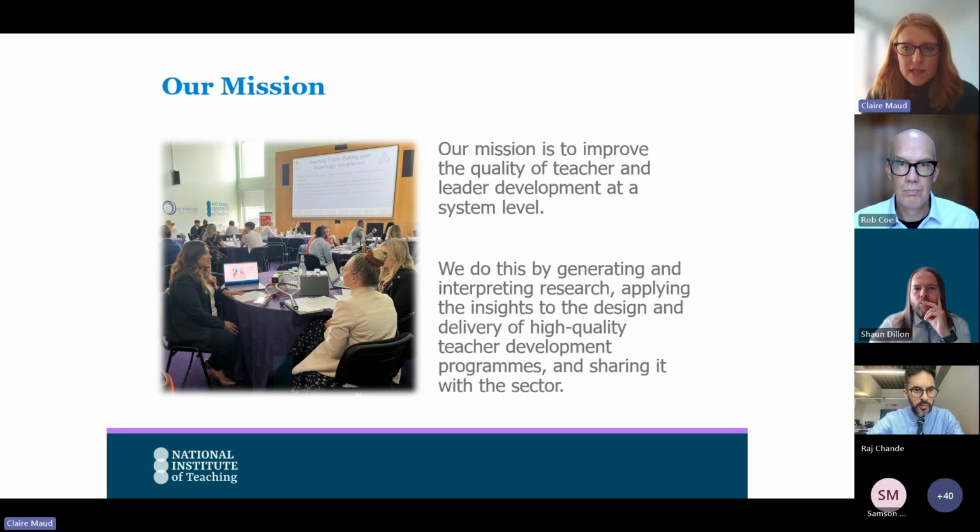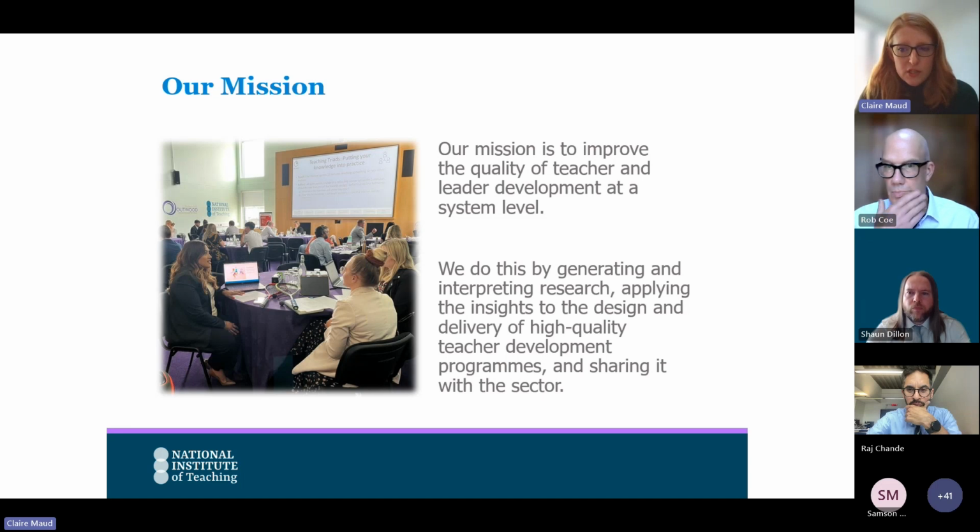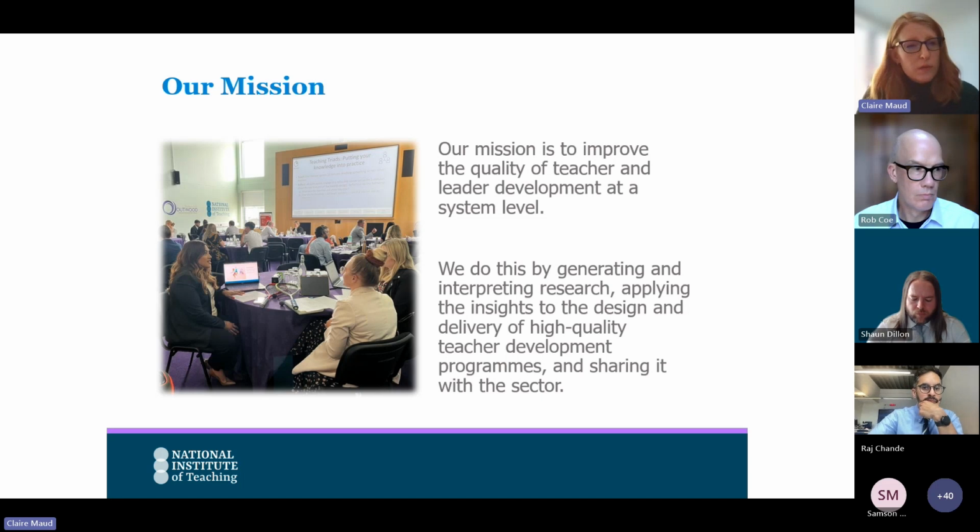Our mission is to improve the quality of teacher and leader development at a system level, and doing research helps us to understand how best to do this. We're also a school-led organisation, so our questions come from teachers and leaders. So I want to take this opportunity to say thank you to all of those involved in the research that we're sharing today and in all of our other research and programmes.